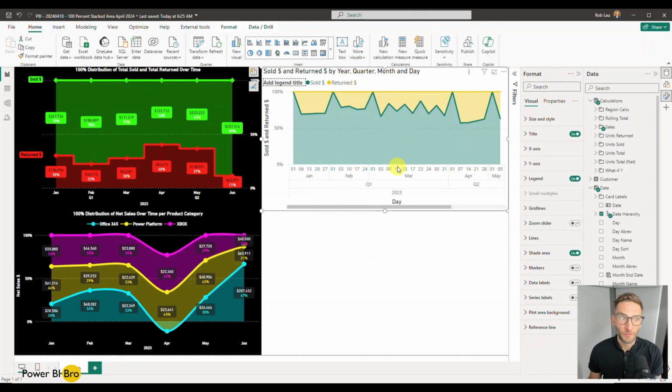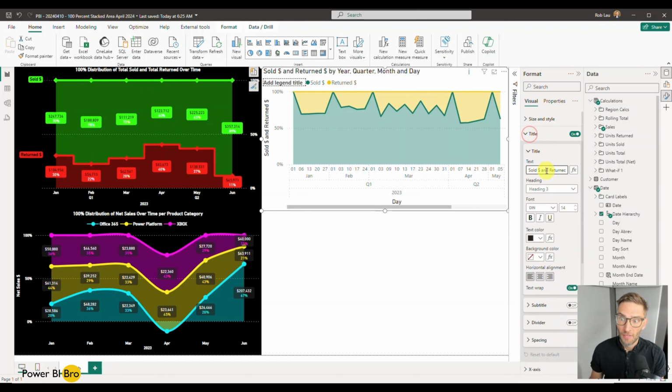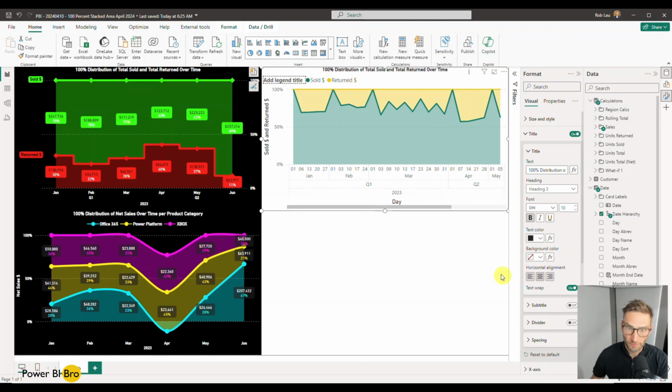So what we're going to do first, we'll go top down. This title, we're going to rename it. We're going to call it 100% distribution of total sold and total returned over time. Okay, everything's going to be DIN for the font as well. We're going to put this to 10, bold, center it.